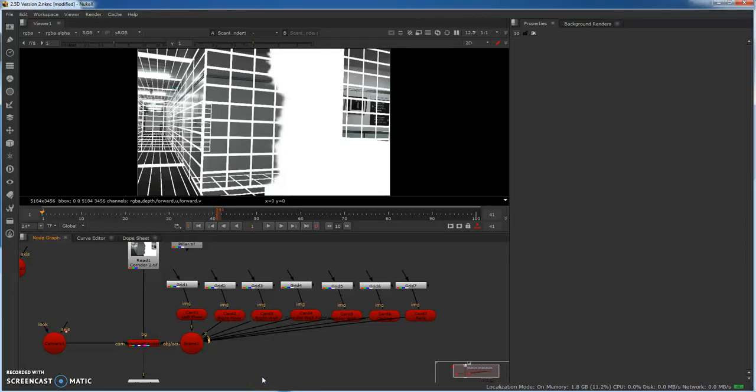Hi, okay, so welcome to tutorial 2 on camera projection using multiple images. So in tutorial 1 we would have prepared the images in Photoshop.